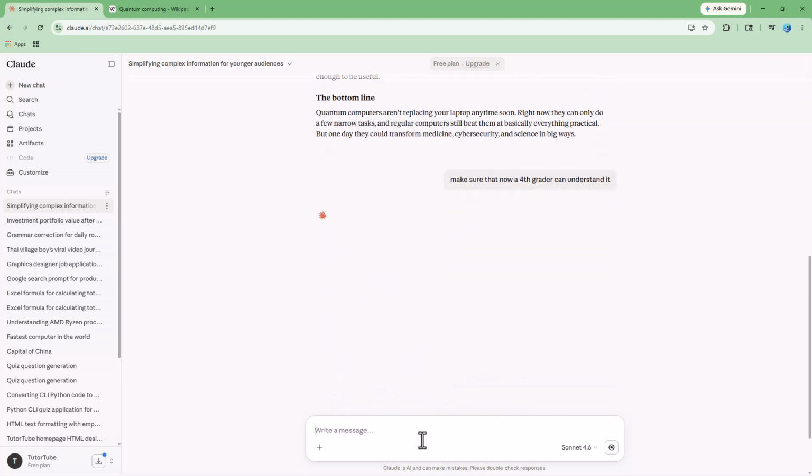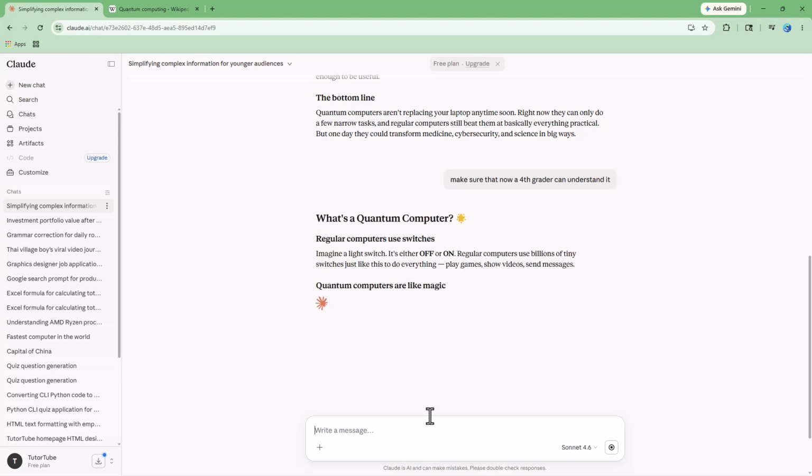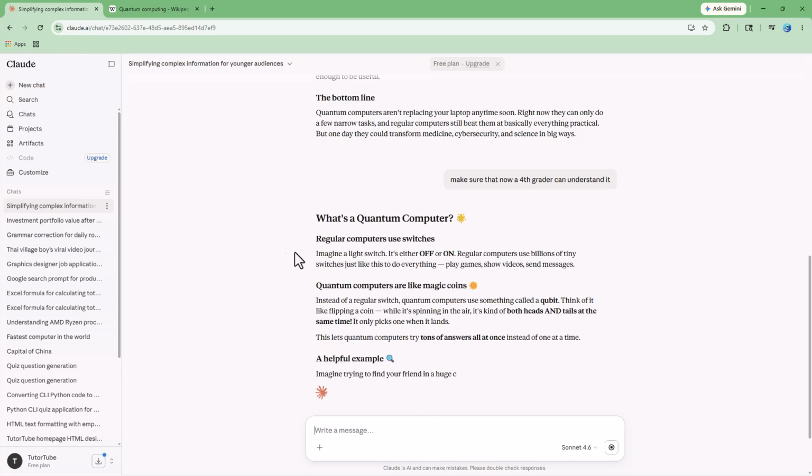So once you go ahead and do that, it'll simplify the information even more. So it says regular computers use switches. Imagine a light switch. It's either off or on. Regular computers use billions of tiny switches like this to do everything. Play games, show videos, send messages.